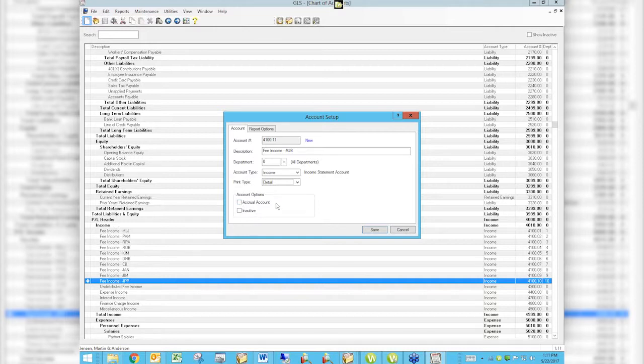If you're an accrual accounting firm, you can say this is an accrual account. We have very few of those anymore. Everything's pretty much cash-based. And if we have an account that we no longer use anymore, but we had postings prior, you can never delete an account that you've posted to at some point in the past. We can mark them inactive and not show them on our chart of accounts anymore.